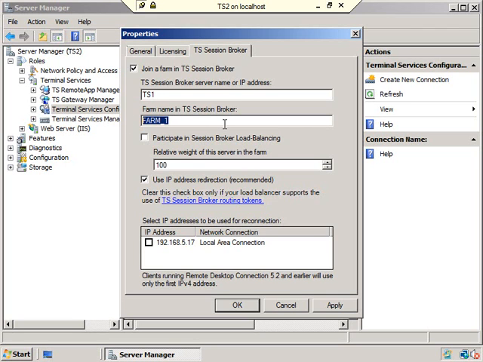Now, your farm name is pretty important. You need to make sure that you are using the same farm name all throughout. So if you have 2, 4, or 5 machines you're going to be using for this network load balancing technique, the farm name has to be the same. All right, participate in Session Broker load balancing. That's what we want to do. And again, we can leave this as it is. It's not going to hurt anything.